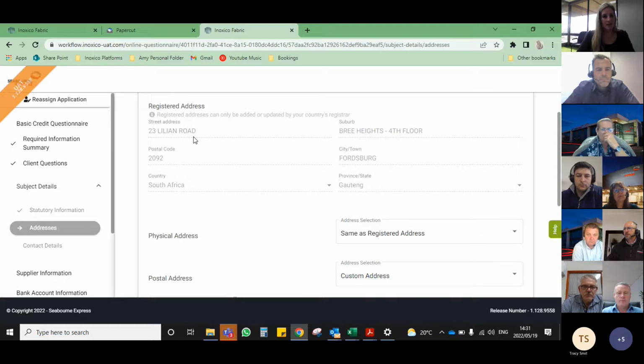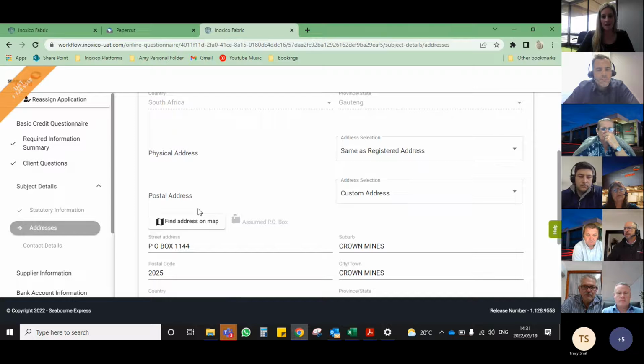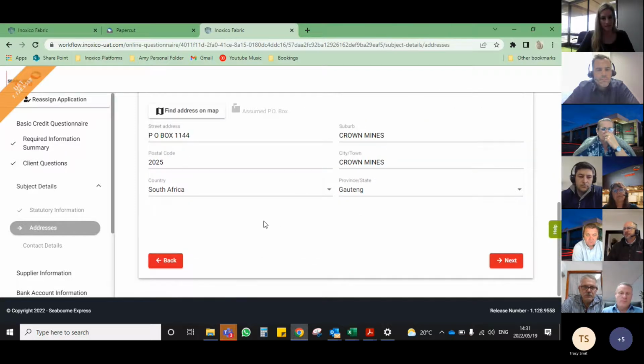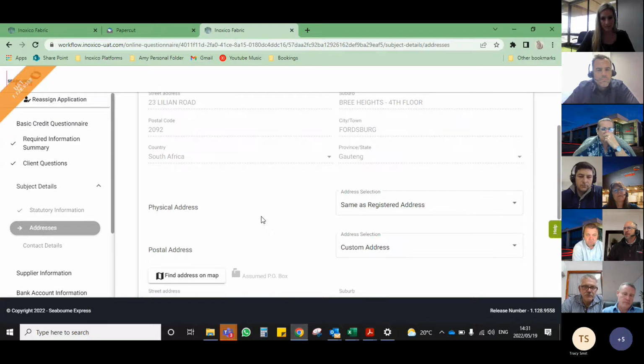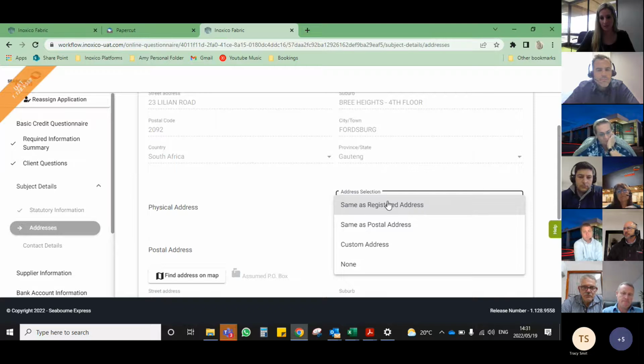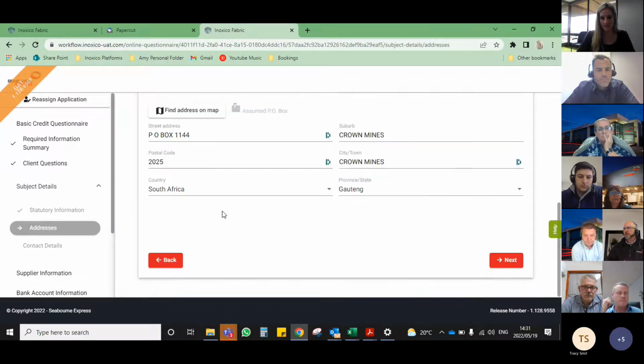So again, registered address is grayed out. That is, again, what is registered with CIPC. However, they can add in physical address and postal address, delivery address, or anything like that. It can be added in. If it's the same, they can say that it's the same. And if it's different, they can then choose which address to put. Any questions on the address side?